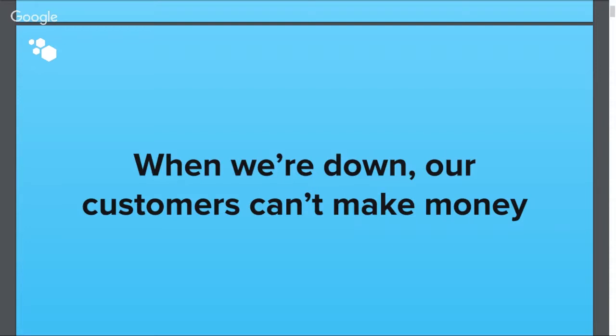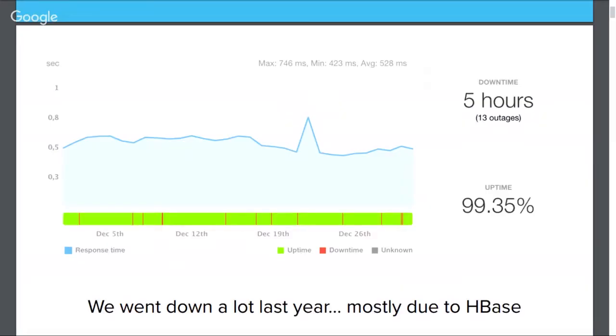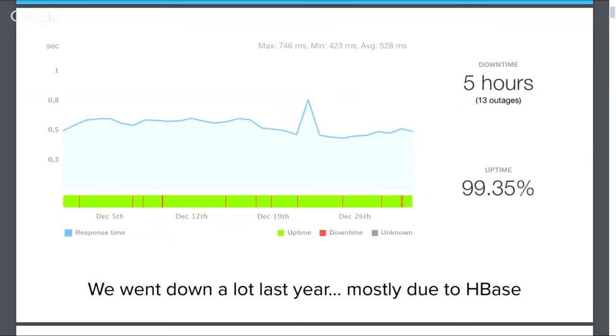So we take reliability really seriously. We've put a lot of energy into it. But unfortunately, last year we were having a lot of reliability problems. And mostly this was driven by HBase. So this is our uptime for December. We were down 5 hours for a 99.35% uptime, which is really, really pretty bad.